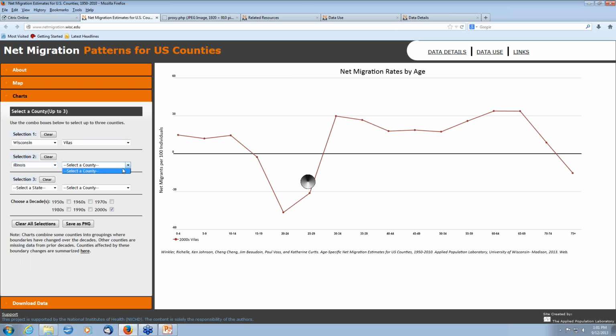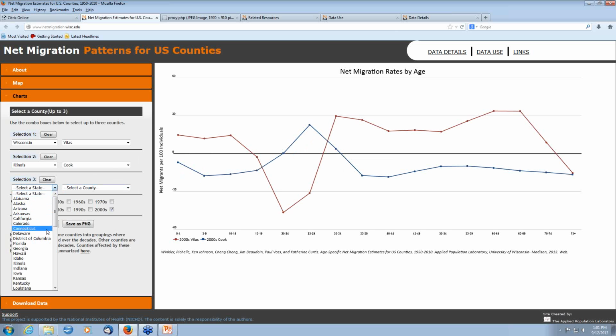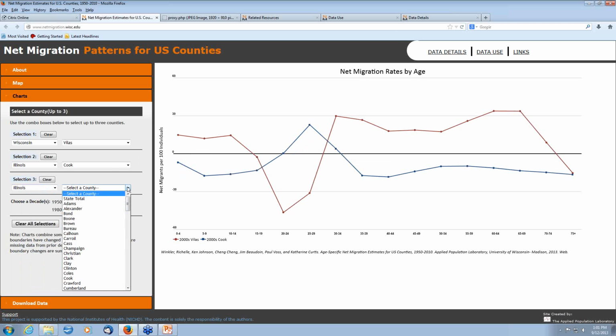So Illinois, and let's head to, oh, it's updating before I wanted it to. All right, Cook County, Illinois, represented here. Then we have, let's go to another Illinois county, McHenry.